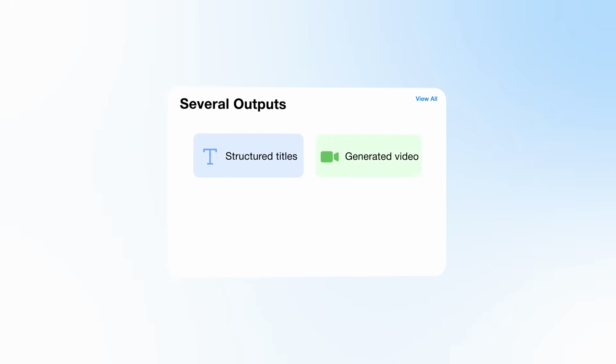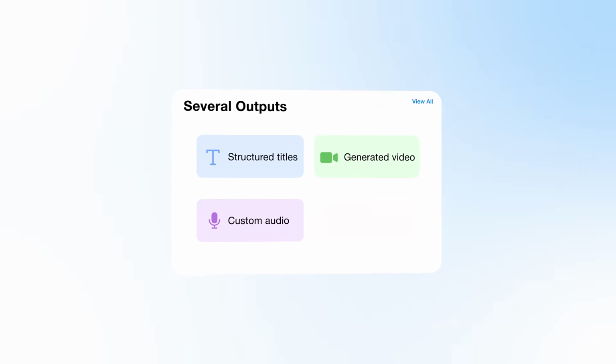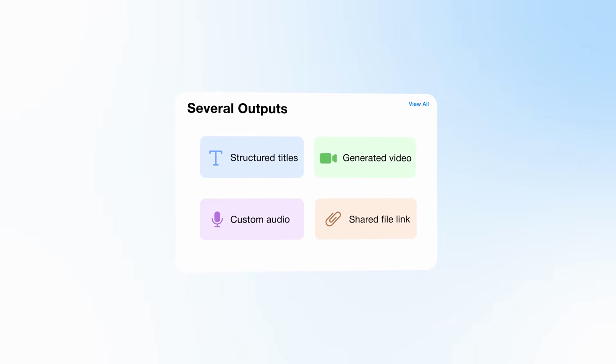Our workflow has produced several valuable outputs: structured titles, generated video, custom audio, and a shared file link in Google Drive. And rather than just leaving them scattered across different branches, this step brings everything together so that the results flow as one complete package. Now, this step brings all the pieces side by side, combining them into a unified result that's ready to use.